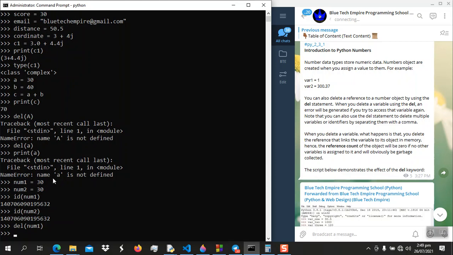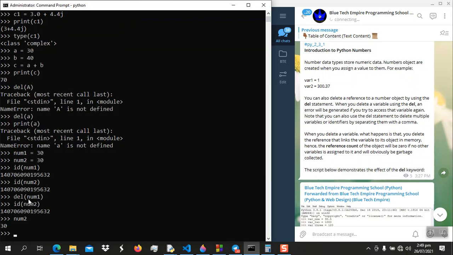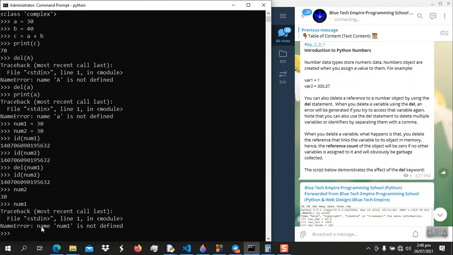What Python will normally do if you delete a variable name, because in this case num1 is the variable name, you should know you aren't deleting the object, you are actually deleting the variable name. So in this case, Python is just going to detach num1 from this object and delete it, so num1 doesn't exist anymore. But if you type id(num2), you see the memory location still exists, and num2 still holds 30. But num1 does not exist because it's been deleted.